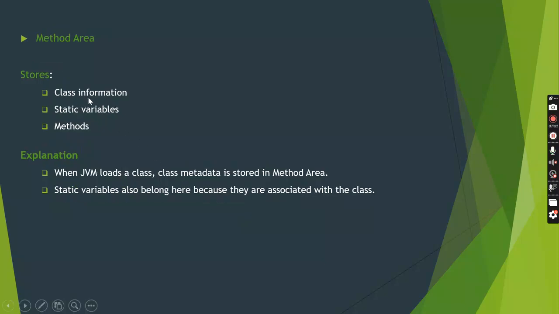Method area. It stores class information, static variables, and methods. Explanation. When JVM loads a class, metadata is stored in method area. Static variables also belong here because they are associated with the class.